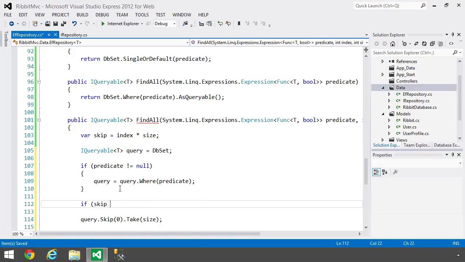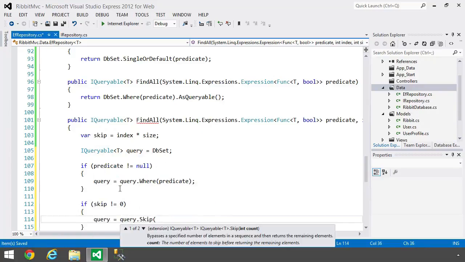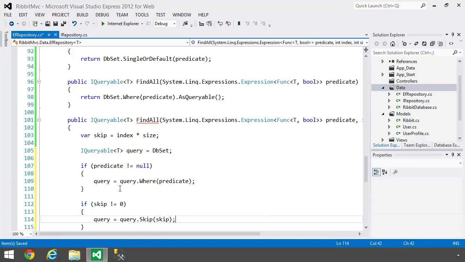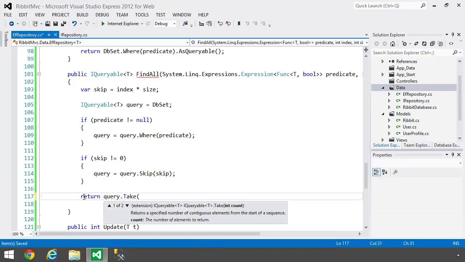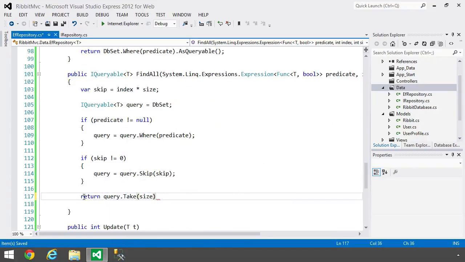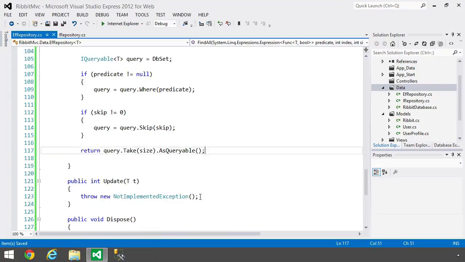So we need to check if skip is not 0, and if it is not 0, then we want to do query equals query.Skip, and then pass in skip. And then finally, we want to return query. We want to take the amount of records specified by size, and then return AsQueryable. For the Update method, we need to first attach the entity object to our context.